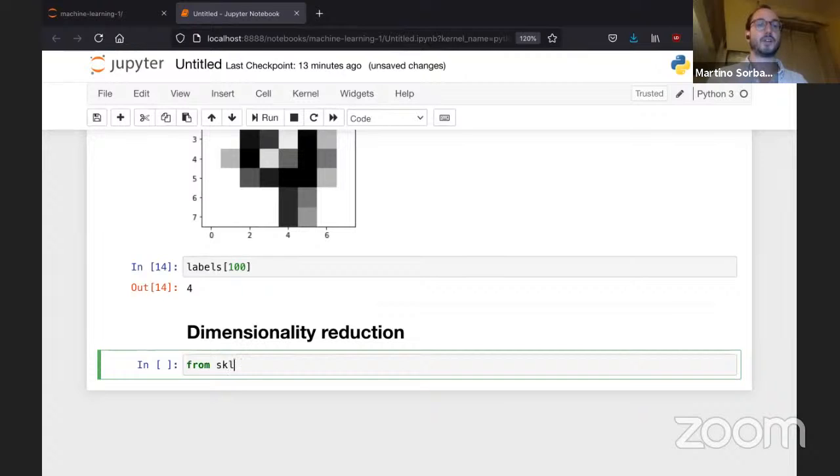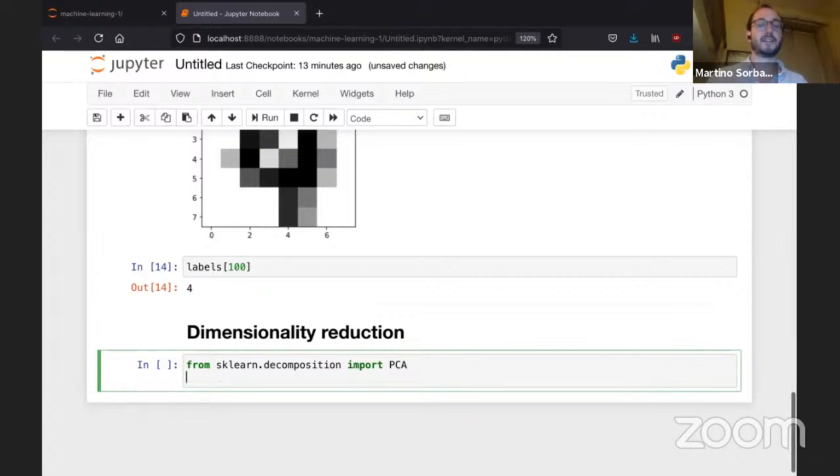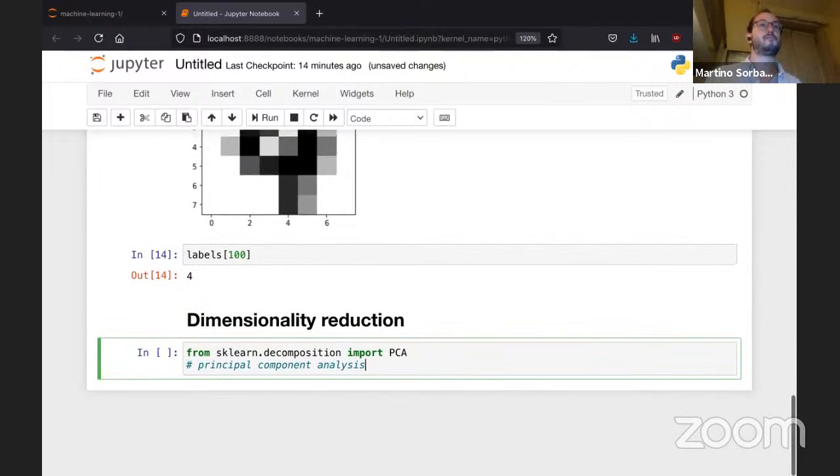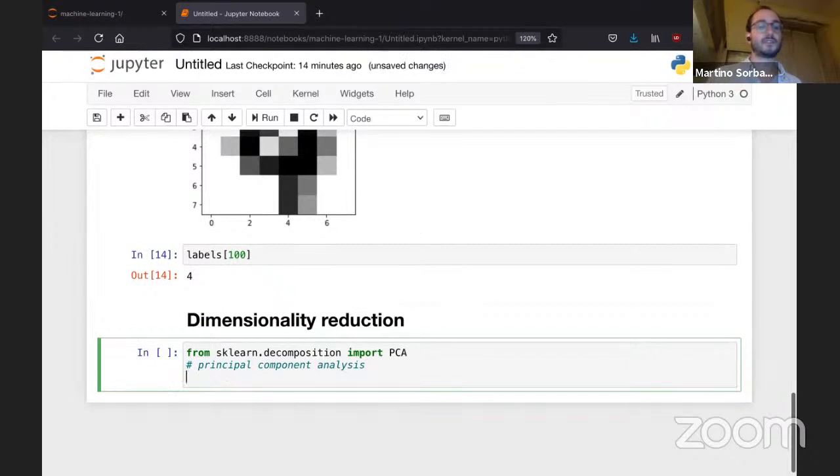So from scikit-learn dot decomposition, import PCA. PCA means, I'm going to write it in a comment, principal component analysis. So this tells you that we are doing dimensionality reduction in the sense that we are finding the principal components. The principal components are those directions that I was mentioning that are relevant, that are more interesting because they describe the variability of our data set more than the others. Okay, so let's try PCA.